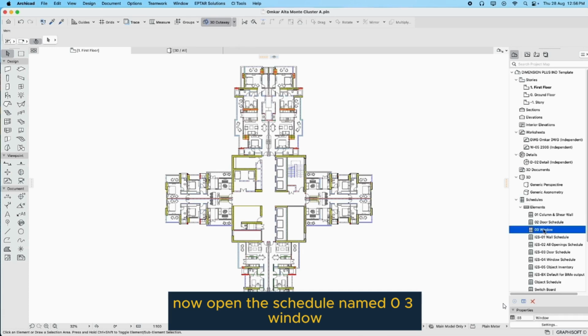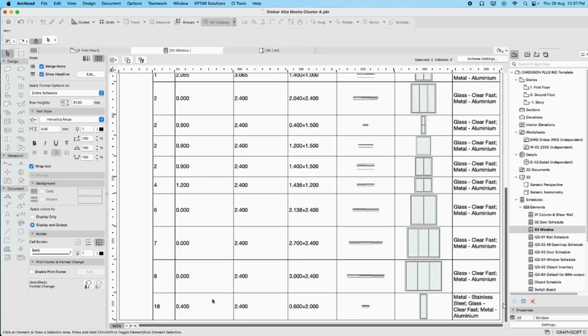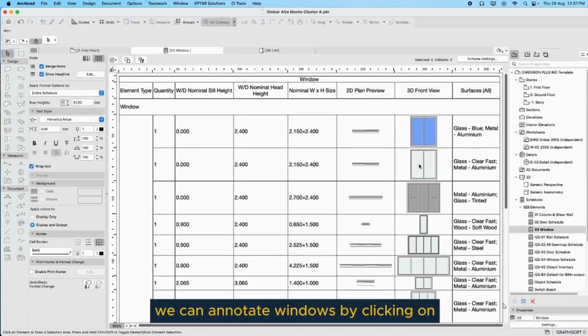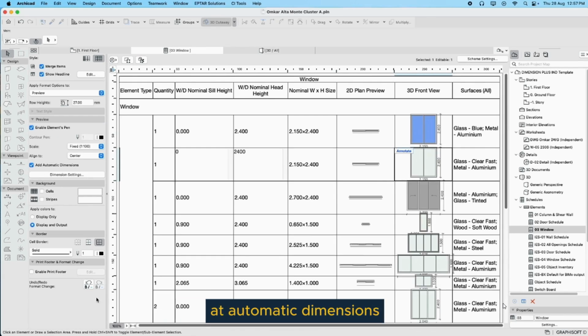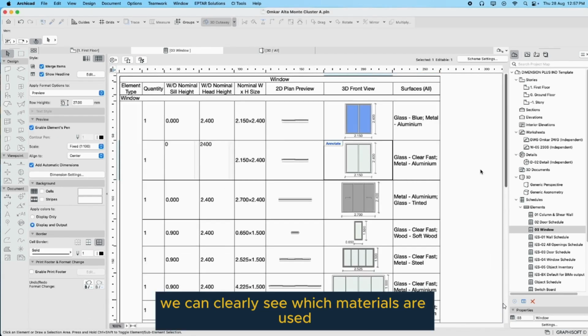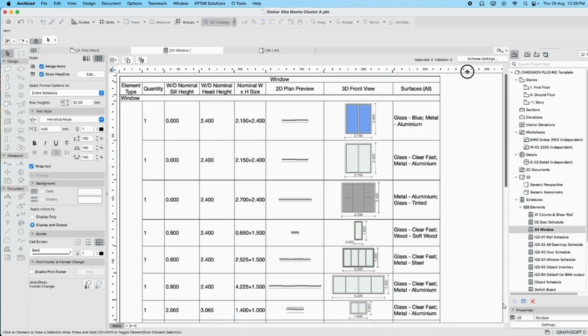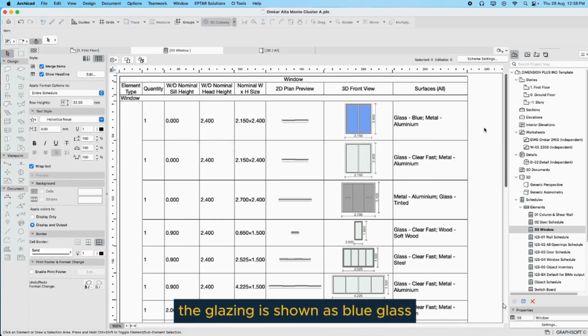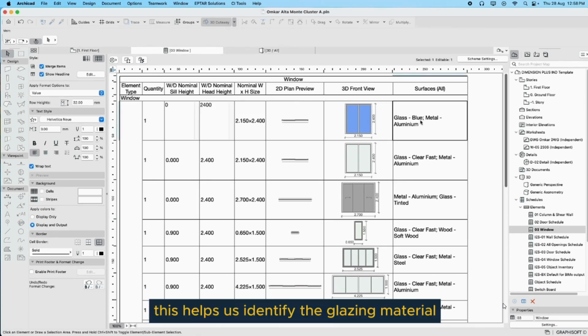Now, open the schedule named 03 Window. We can annotate windows by clicking on Add Automatic Dimensions. In the Surfaces column, we can clearly see which materials are used in each window. For example, in the first window, the glazing is shown as blue glass, and the frame is aluminium. This helps us identify the glazing material.